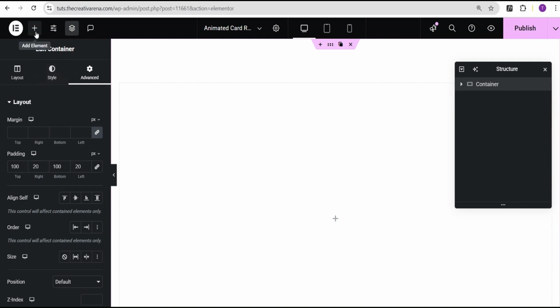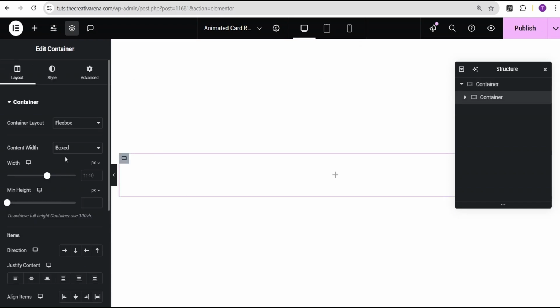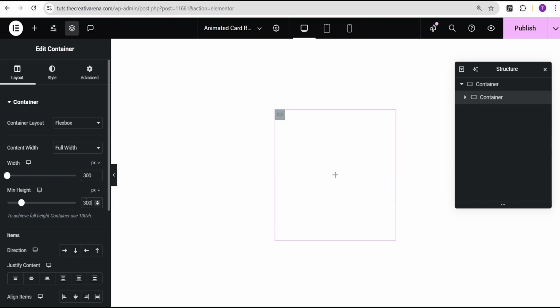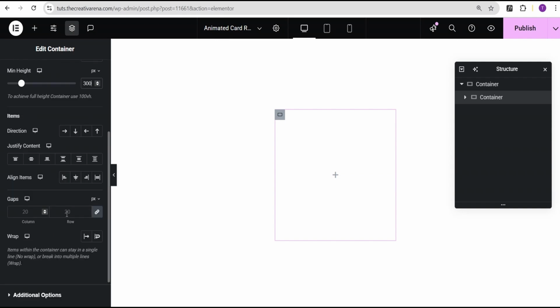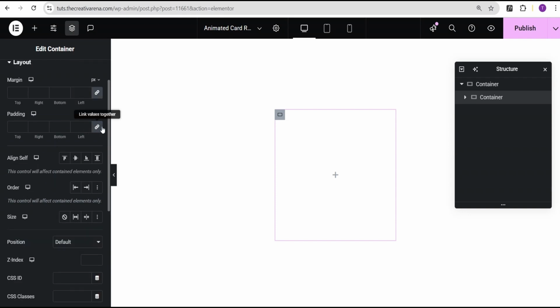Then I'll come back here to our element area and select the container widget. Now for this container widget, I'm going to set the content width to full width. And for the width, I'm going to change the unit from percentage to pixel and give it a value of 300 pixel and a minimum height value of 300 pixel. Okay, then I'm going to come over here to the column gap and set it to 0. I'll go to the advanced settings and then unlink this and set it to 0, 0.